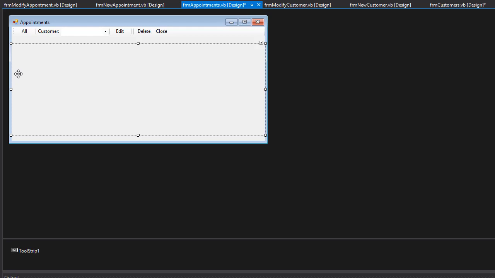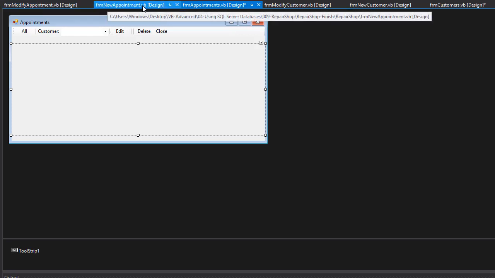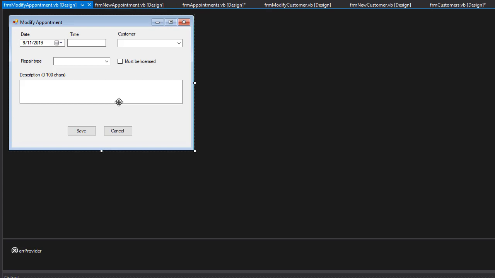User can again click the row for the appointment and either delete it or edit it. When the user clicks Edit, we will open Modify Appointment form, which looks like this, and of course everything will be populated with the current appointment, and user will be able to modify it. So the user can change the date, time, select different customer, select different repair type, or add a description. And user can also select whether the repairman has to be licensed or not.